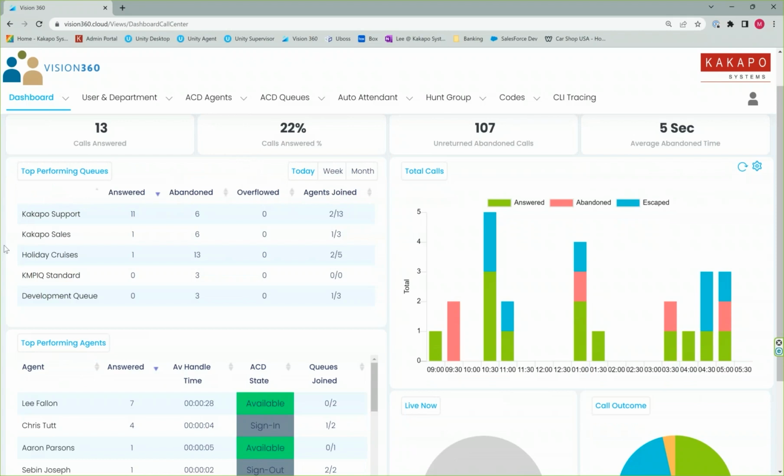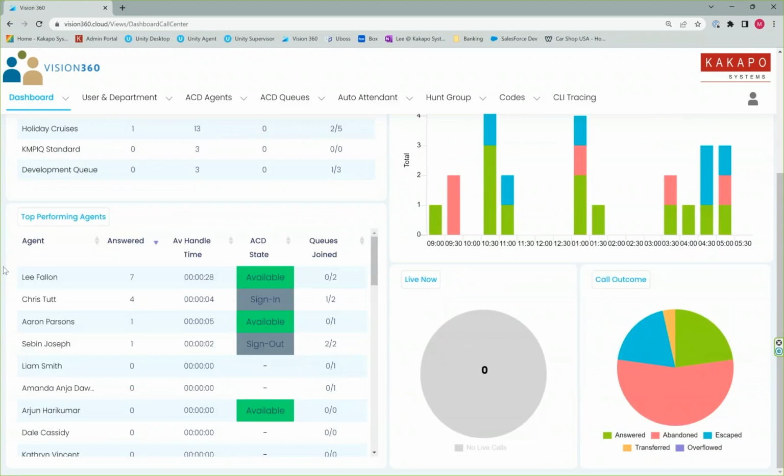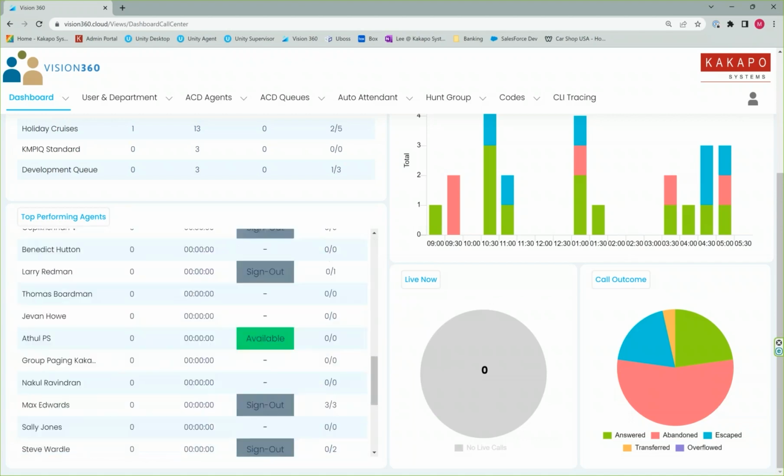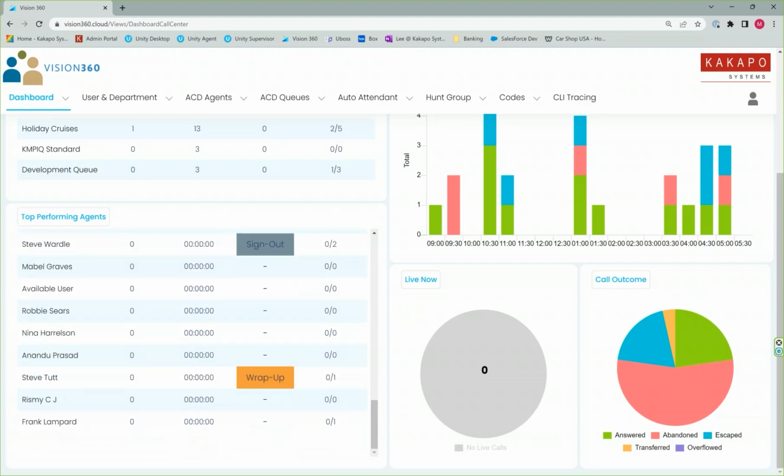And if I wanted to get a better idea of what my agents are doing, then I can go down and scroll and take a look at our top performing agents. So far, it looks like Lee is in the lead here, answering 7 calls. He has an average handle time of 28 seconds, so Lee's very efficient, and he's currently available. You can see other users are signed in, available, signed out. Pretty much you'll be able to see exactly what your agents are up to at the moment. We can actually see someone's on wrap up too.